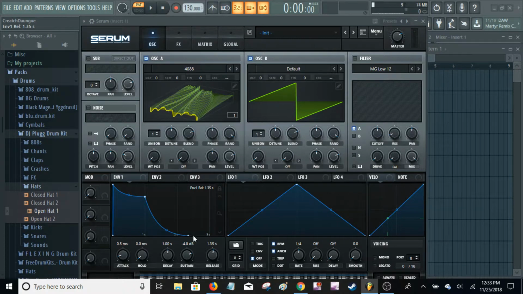So if we have a pretty long release of 1.35 seconds, and I only hold the key for a short time, you can see how long I hold it in the decay section. So I released it right there, and with the release, it continues to kind of fade out. And then the LFOs I won't really go into.